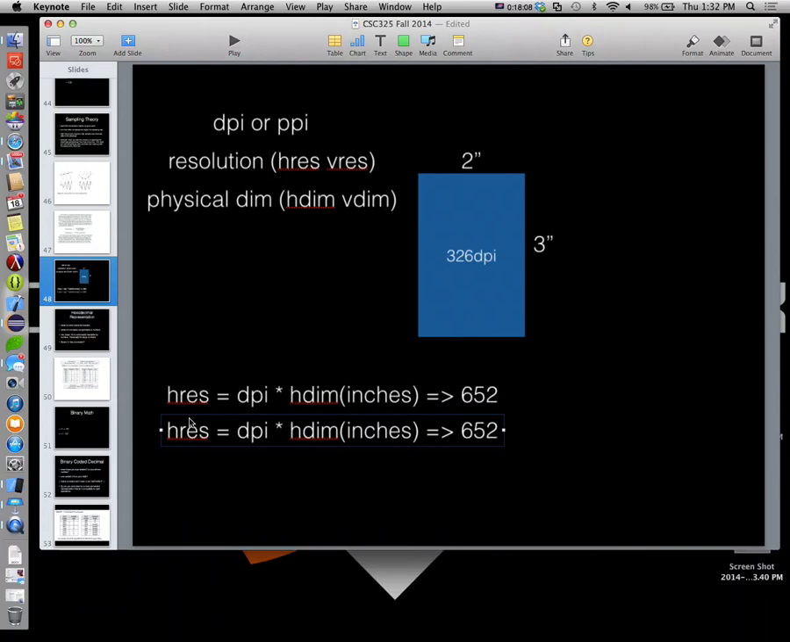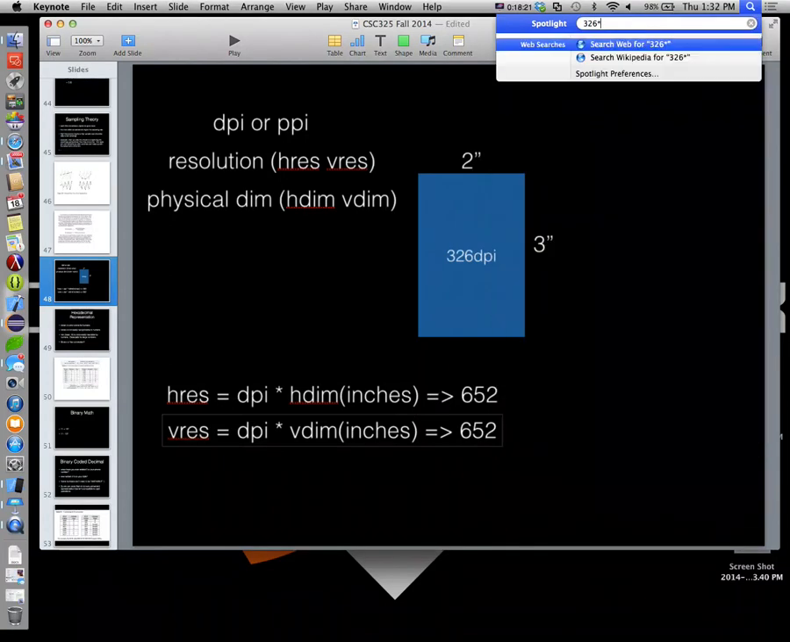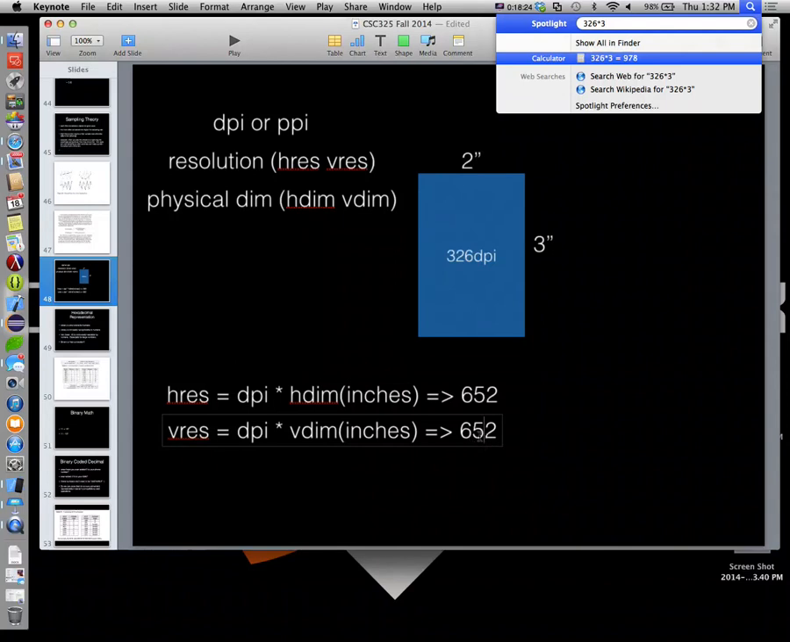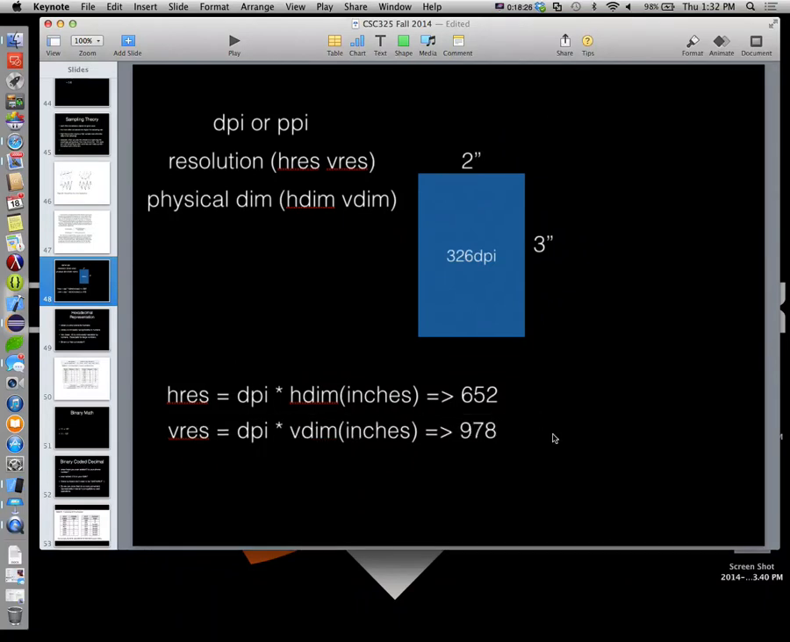And then VRes is dpi times VDim in inches, which will be 326 times 3, which is 978. So, given these physical dimensions and that dpi, we have a resolution of 652 by 978. That make sense? Okay, let's say that we know these numbers.